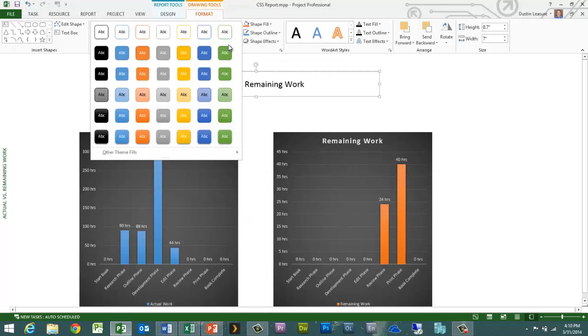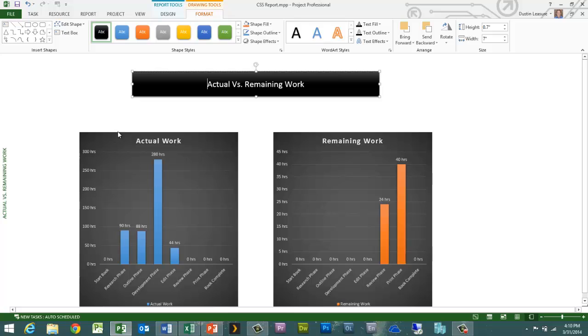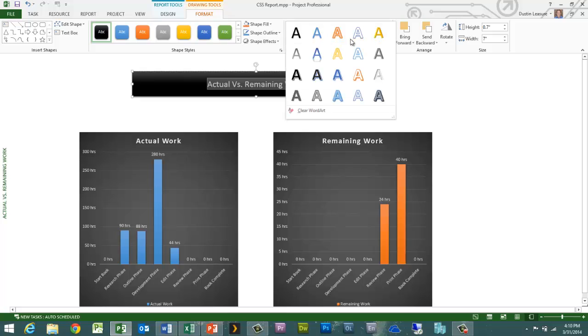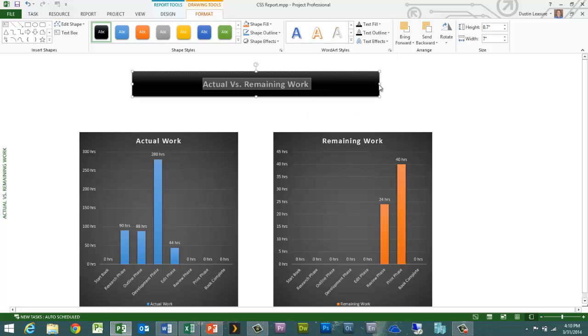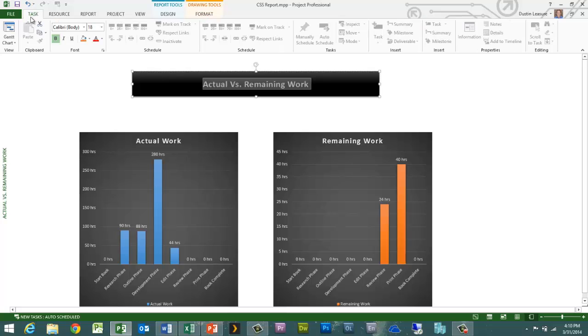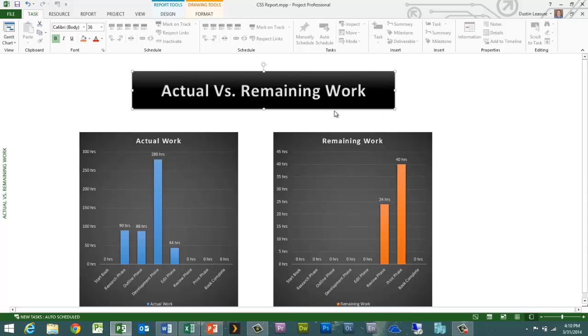So I'll give this a little bit of a style, who knows, and maybe I'll change the text inside of it, give it some word art, which doesn't always tend to be the most professional way to format your reports, but just to show you the options that we have here. Make it a little bit bigger, and maybe I'll size it up a little bit.